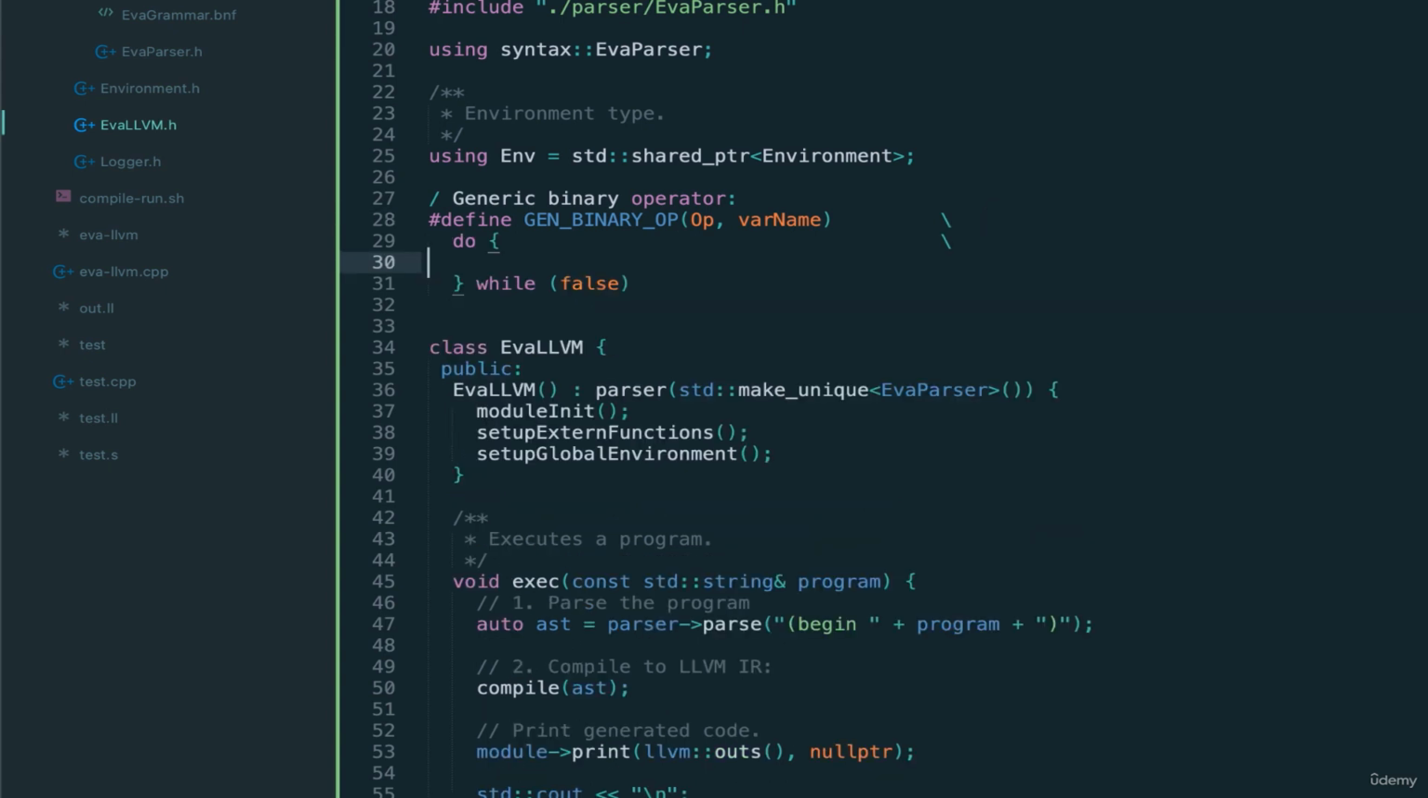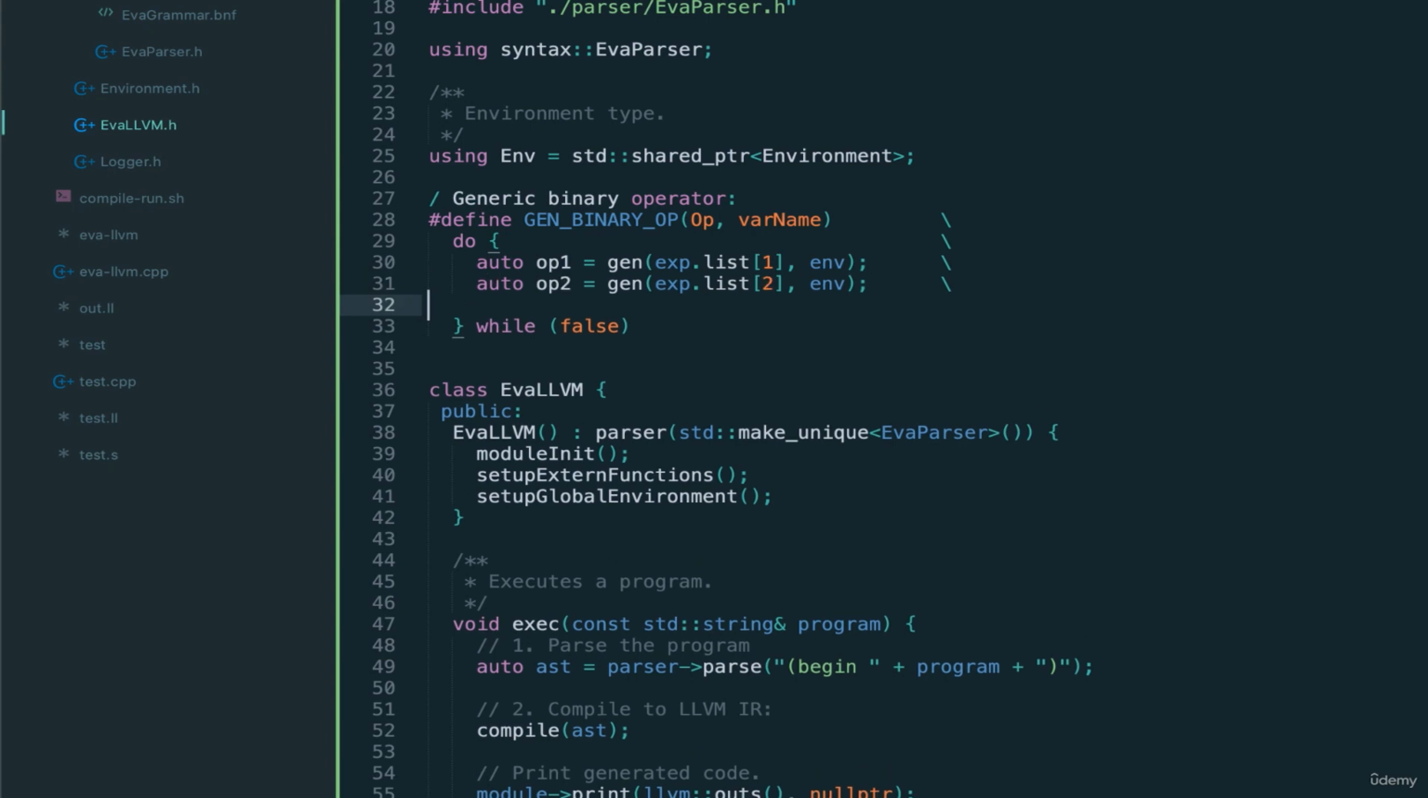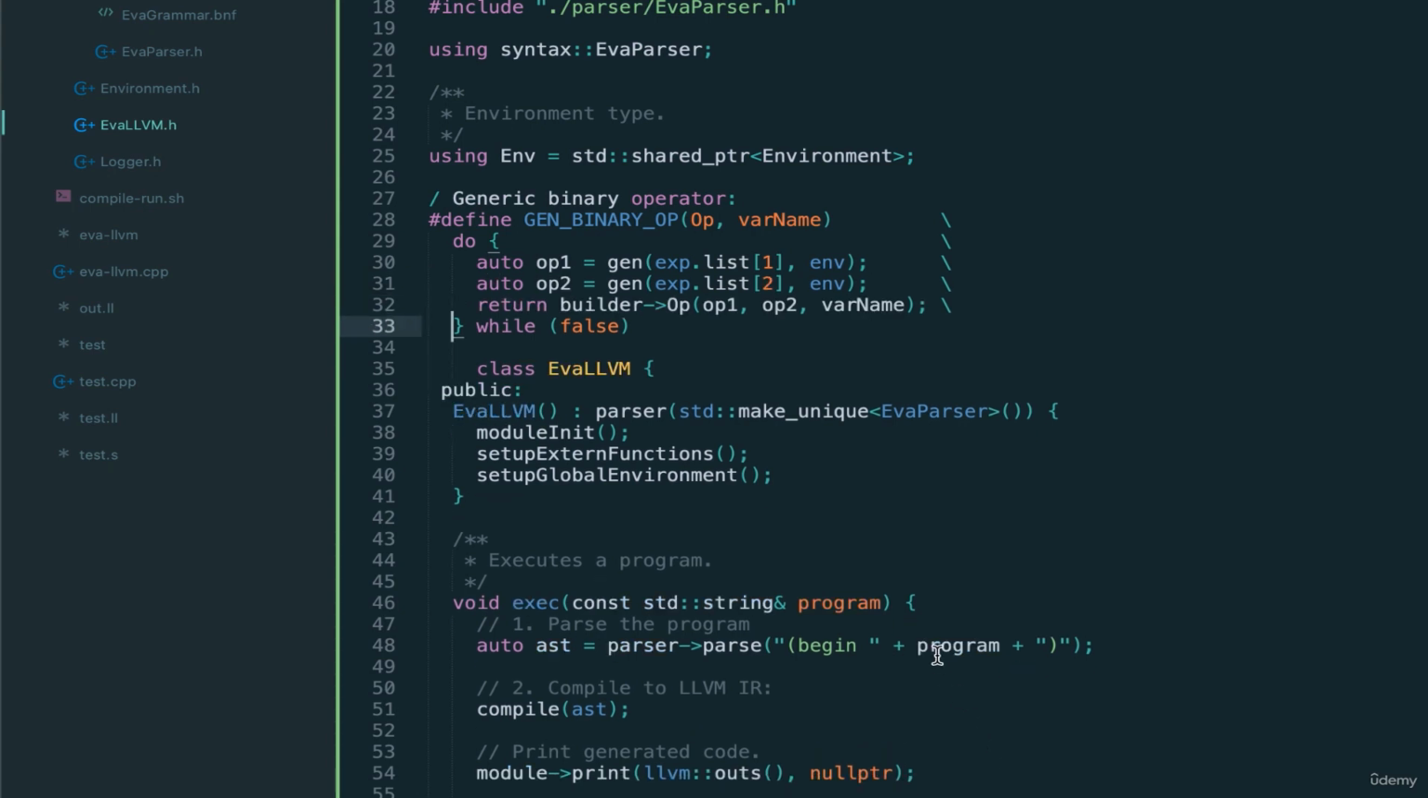And we use the trick from C++ with the empty do-while false loop, with the only purpose to create scope. This loop is never executed, but the scope will be created. So the handling is very simple. We code gen the first operand, the second operand, and then just call the appropriate operator on the builder. For example, create add for addition. And that should be pretty much it.